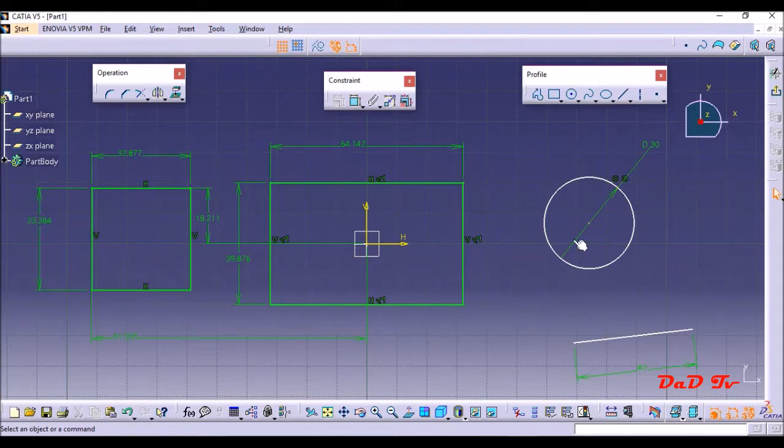So this is very simple. And for the circle also, you need to specify the coordinate points. Once the coordinate points are fixed, your circle will turn into the fully constrained mode. So this is how you need to apply constraints using constraint tools.